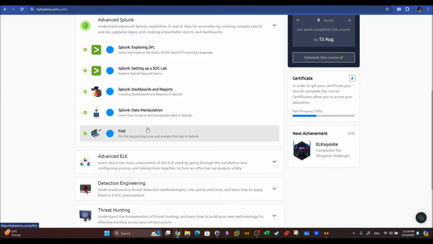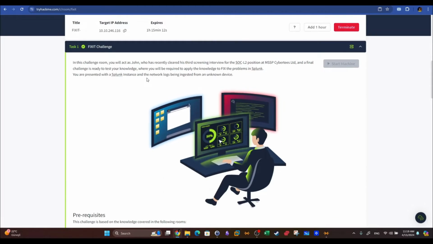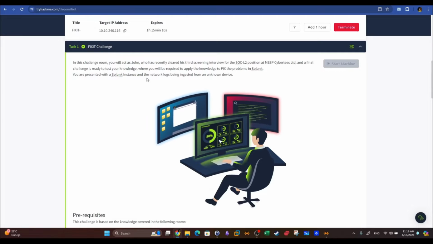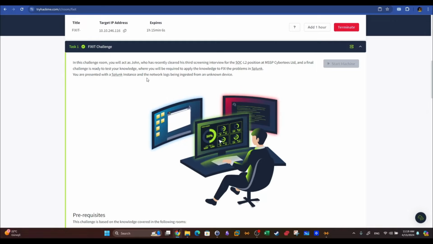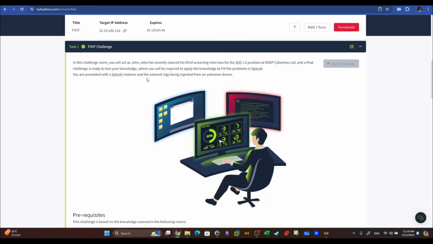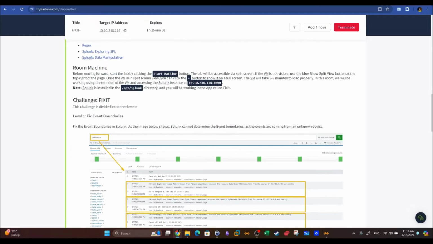Now, let's jump to Fixit. So this is the Fixit challenge, and it's all about you in the shoes of a SOC analyst trying to make sense of a log file that has a unique format. So before I do this challenge, guys, let me give you an introduction to some of the most important configuration files that you need to understand, how they work and their purpose, before we jump in and solve the challenge.